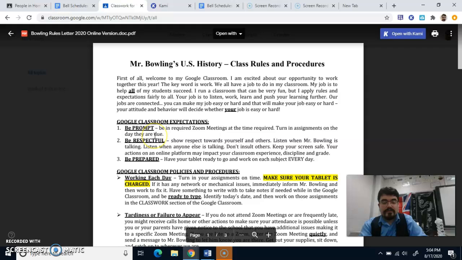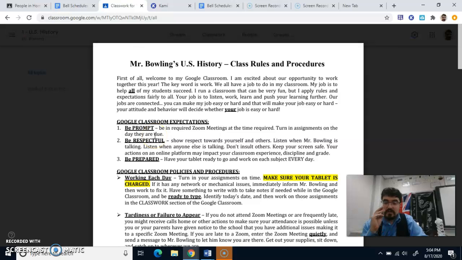Now, a couple rules, big ones. One, be prompt. Be in your required Zoom meetings at the time required and turn in your assignments on the day they are due, okay? We don't want any late points. We don't want Mr. Bowling having to chase us down for that. I mean, you guys are probably very smart, very capable people. You're in my class after all. So that should be a no-brainer.